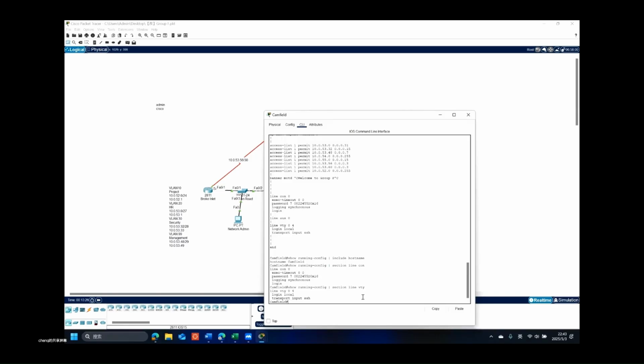The next step is to verify the enable secret, the privileged EXEC mode password, where the enable password is success. We ensure a secure enable secret password is configured for entering privileged EXEC mode.